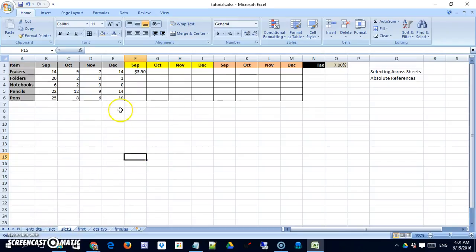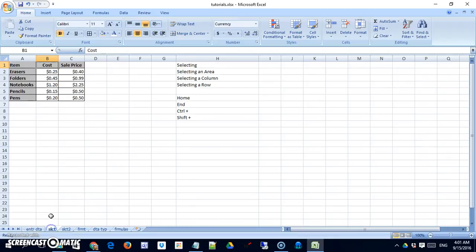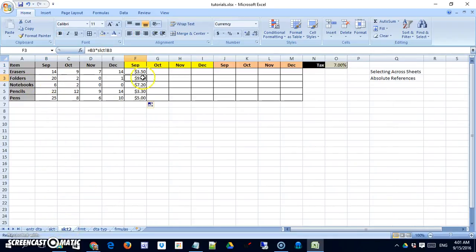Now, what I should be able to do is simply drag these down so they increment. So in other words, this is saying B3, which is here, times this other sheet B3. Let's see if that's correct. Yes, that is my folder cost. So that should be adequate for calculating my total cost on these items.